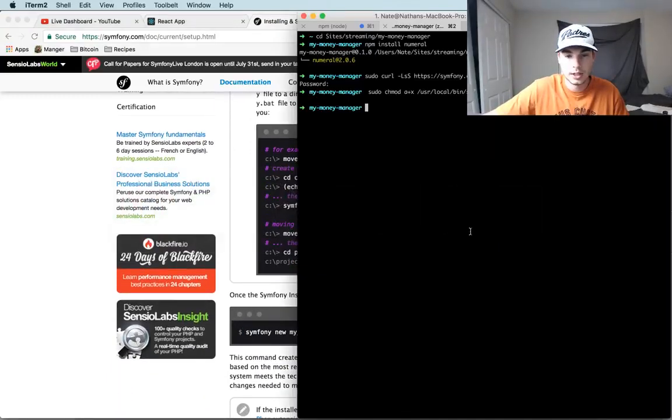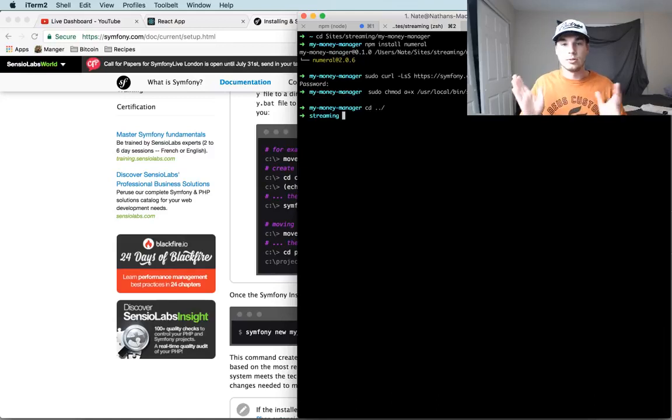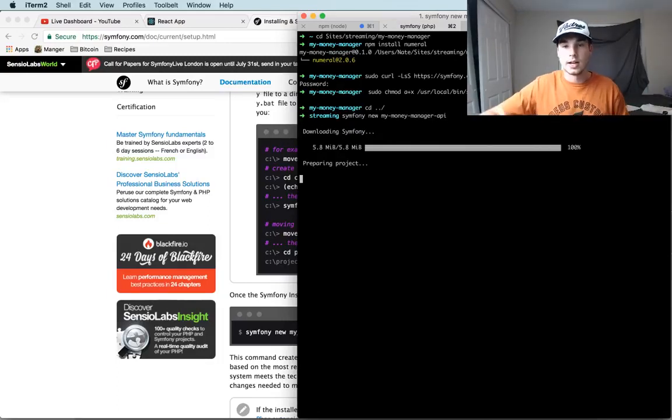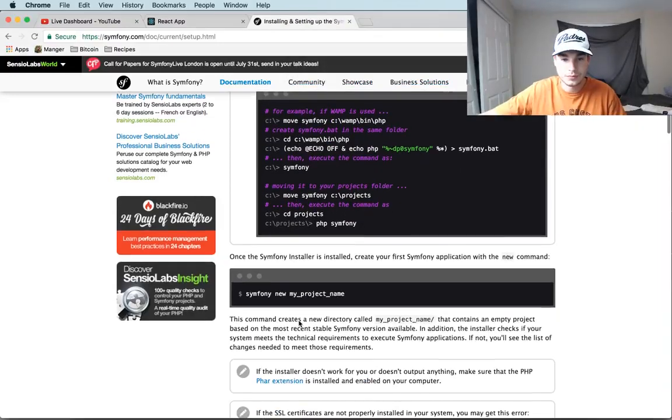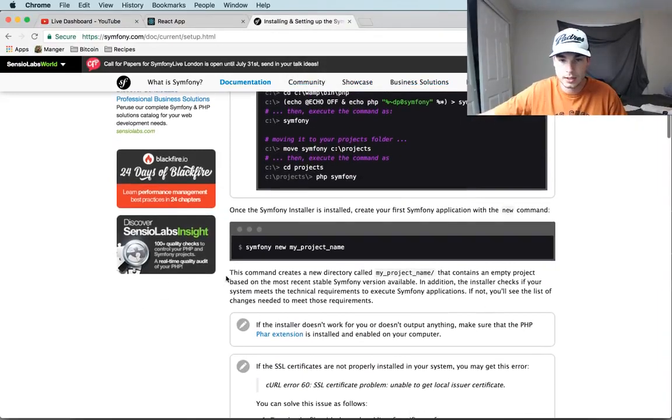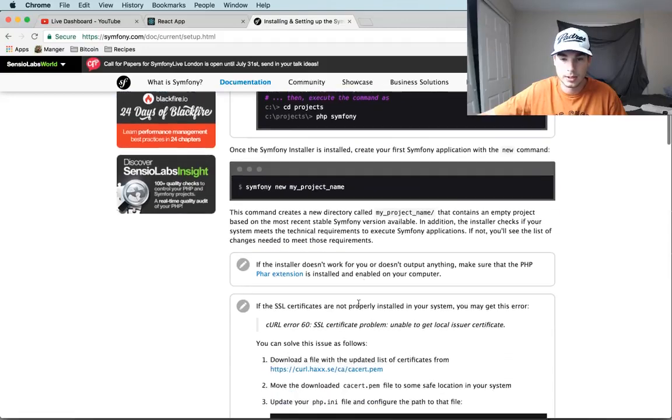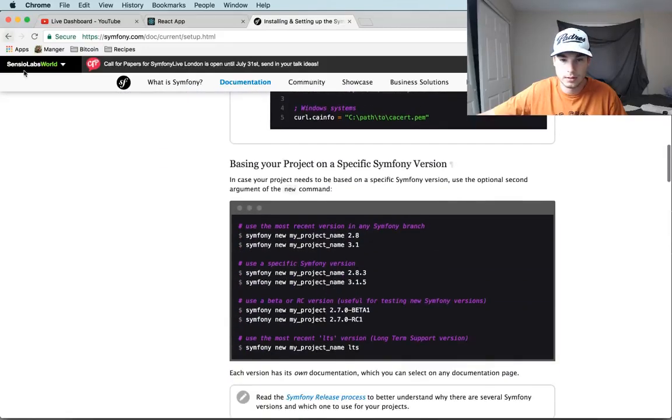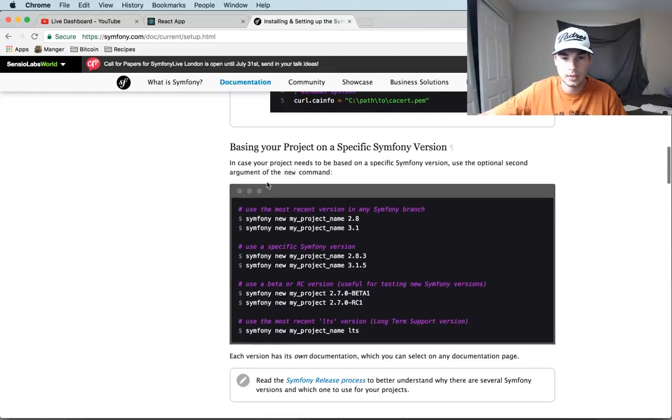So we'll do symfony new. We want to create this as a separate project to our front end. symfony new My Money Manager API. This is going to download everything for us. I think it contains an empty project. The installer checks if your system meets the technical requirements, and it gives us the requirements if we don't have them.